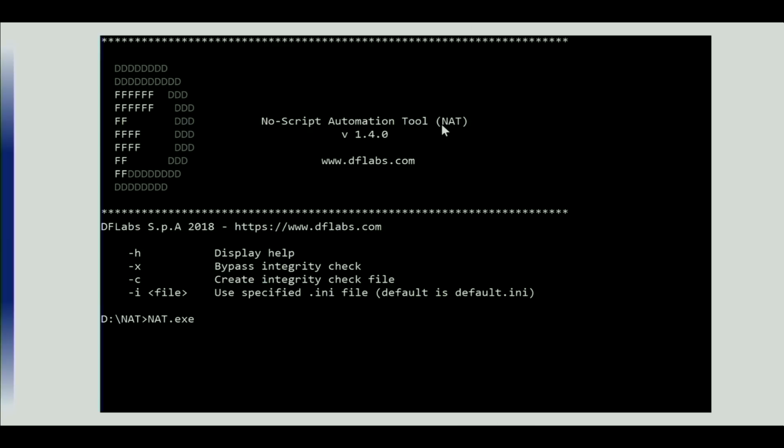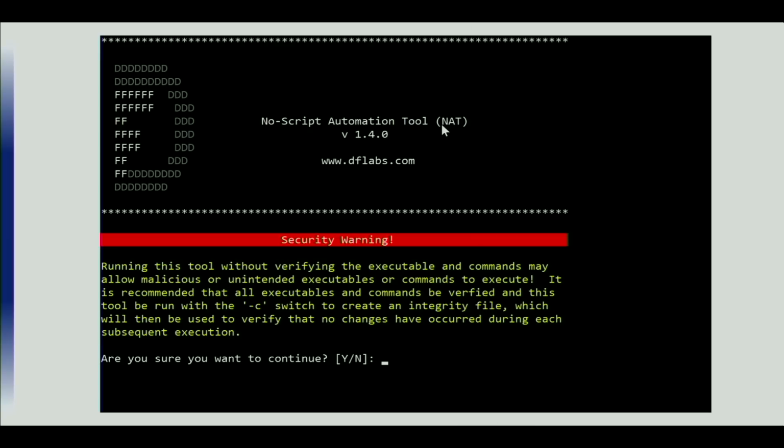So we'll go ahead and we're going to run NAT. And you can see you get a security warning. We haven't created that integrity check file yet. So it's going to pop up and say, hey, you're not verifying your tools. This can be dangerous. Are you sure you want to continue?